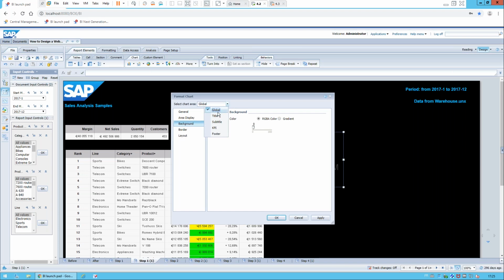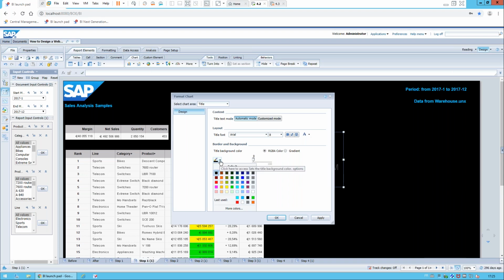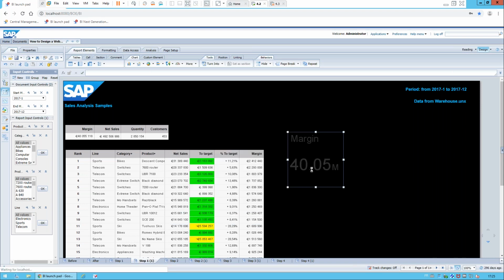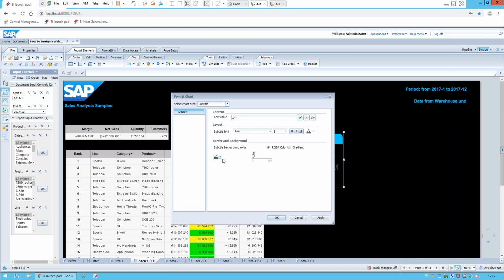Okay, then I go through each region of the tile, set the color to blue. Okay, white, sorry, the text white, and the background color will be blue. Okay, apply. Same thing with the subtitle, same background color, blue. Oh, here we are, apply.